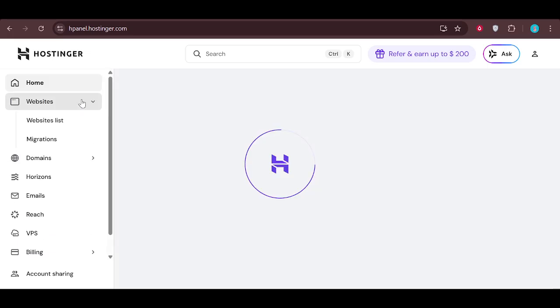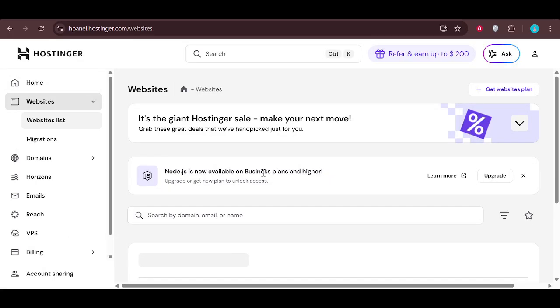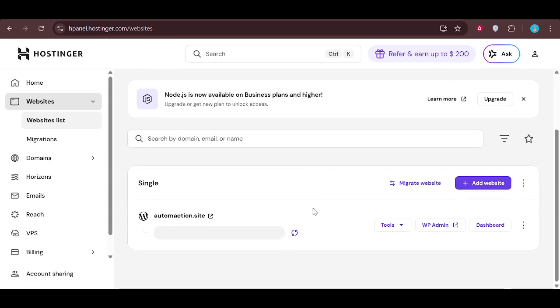Now that you're in hPanel, look for the Websites tab at the top of the page. This section lists all the websites connected to your hosting plan. Find the domain where you want to change the PHP version. On the right side of that domain's row, you'll see a button labeled Manage. Click Manage to open the control panel specifically for that website.